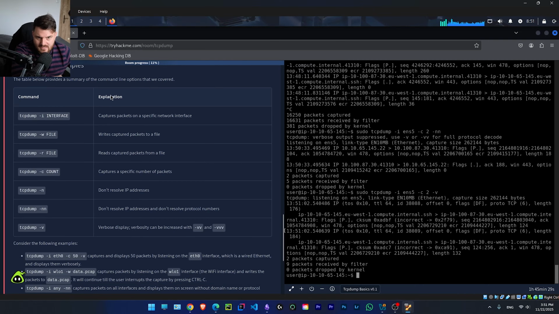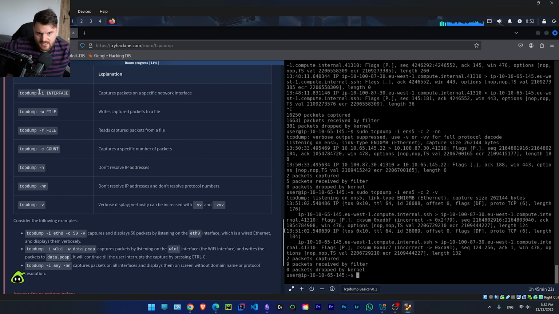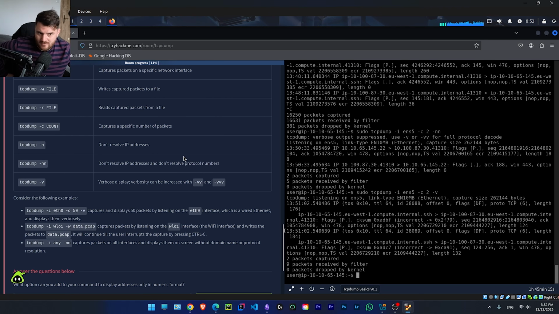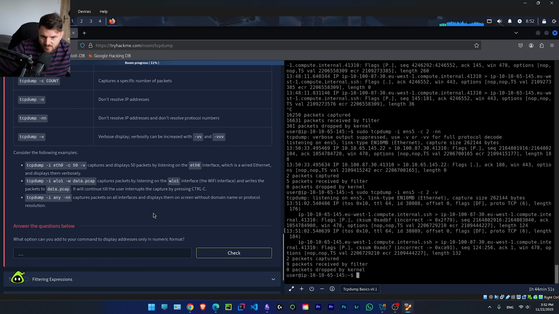Summary and examples. The table below provides a summary of the command line options that we covered. -i is the interface, -w saves to a file, -r reads captured packets from a file, -c counts how many packets you want to see. -n, don't resolve the IP address. -nn, don't resolve the IP address and port protocol numbers. tcpdump -v is just verbose mode. Increasing the v's will increase the extra information that you see.